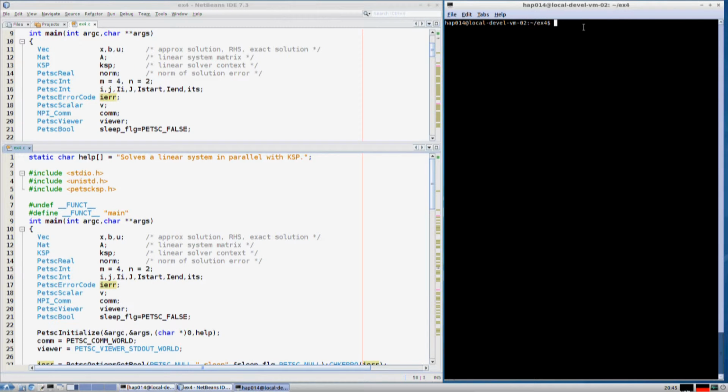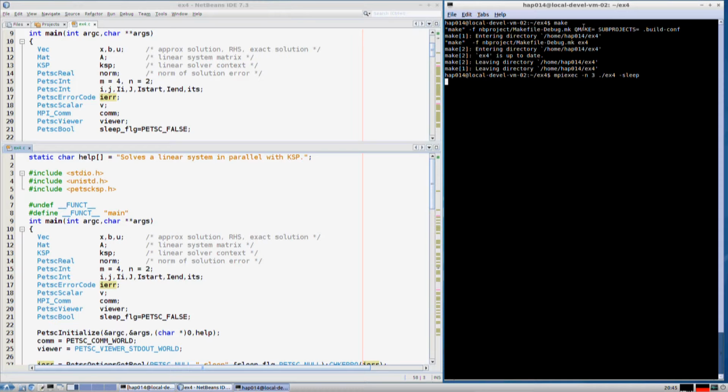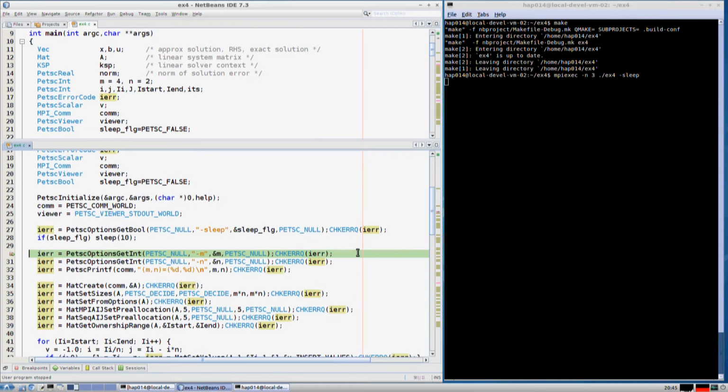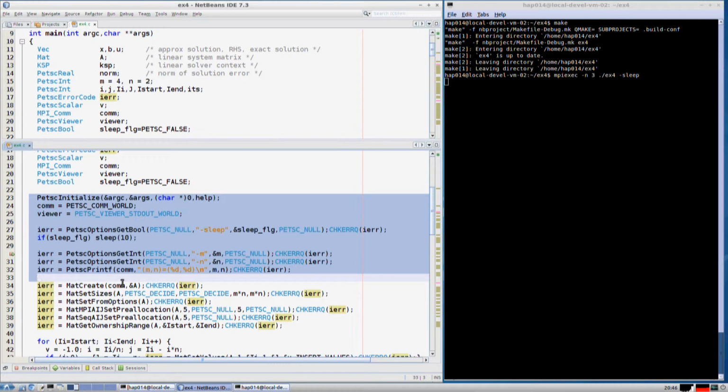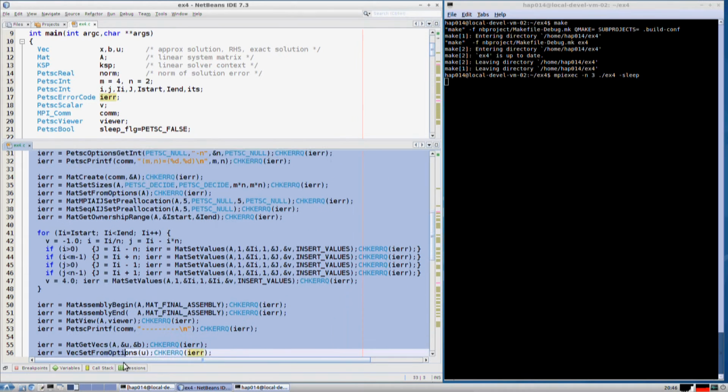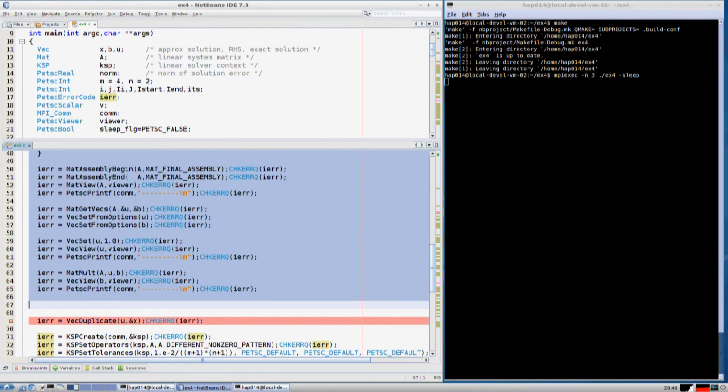It's now time to see it in action, so wait a moment. In this example, I will show you how to solve the linear system from the previous example. Again, I will compile and step through the source code. The first part, the system assembly code, is exactly the same as in the previous example. So I will jump directly to the linear system solution.